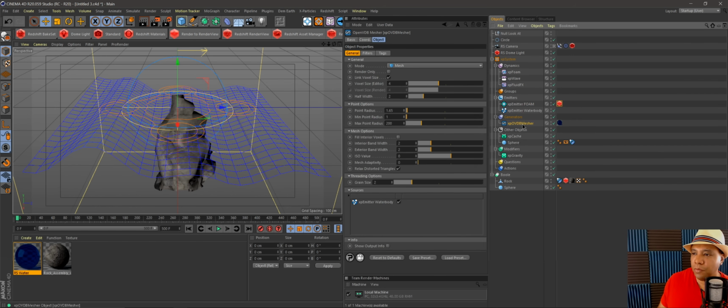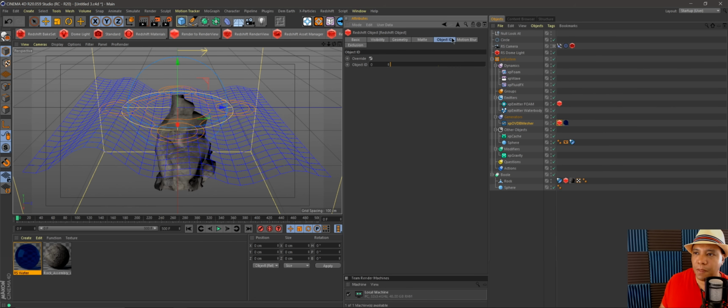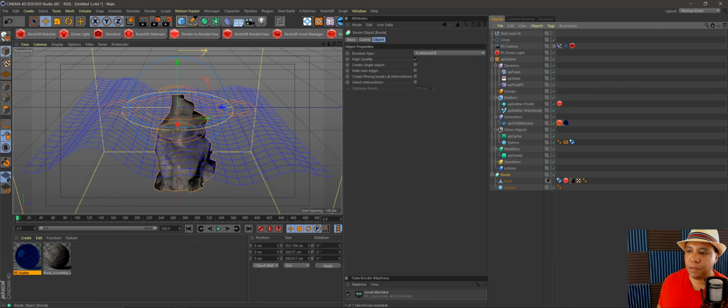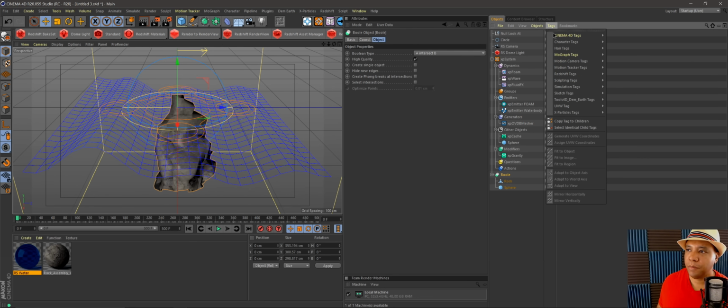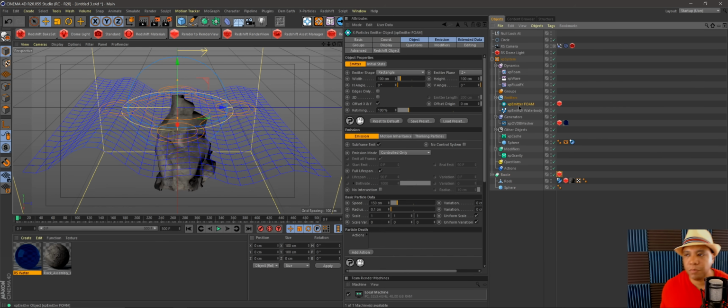And then I also want to make one for my mesher. So I'm going to come down to the Redshift object tag and make an object ID of 2. And if you want, for your rock down here, we can make an object tag on our bowl, and we'll make an object ID of 3. So now we'll have a map for a rock, a map for a water mesh, and a map for our XP foam.